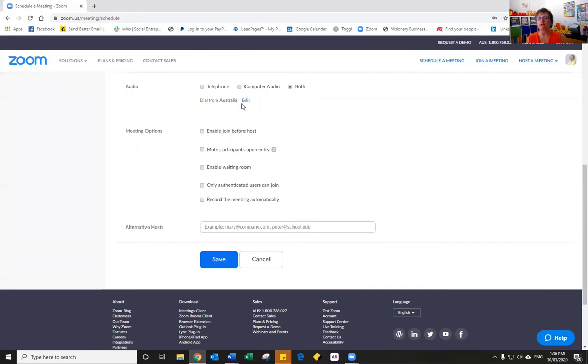So you can actually click on that and edit, and you can choose the country that you come from, so that people in your country have the numbers easily to be able to dial in on the phone. There's also an option at the bottom of that invitation which allows them to go to a particular URL to pick up the phone number for their particular country if it's not the one that's in default on the invitation.